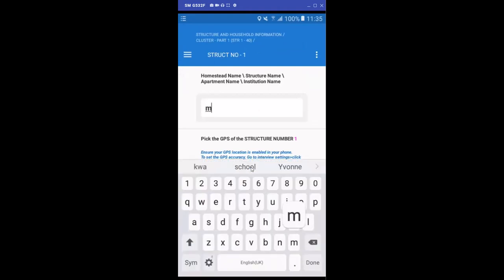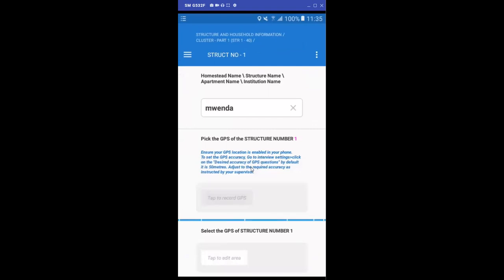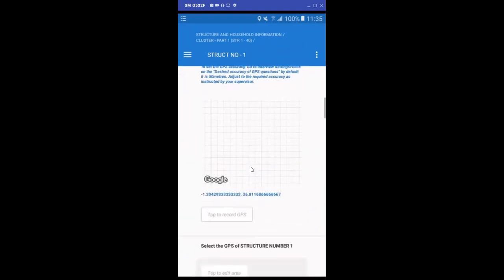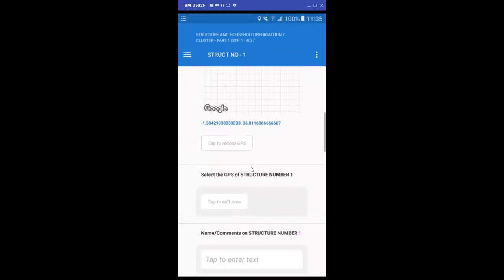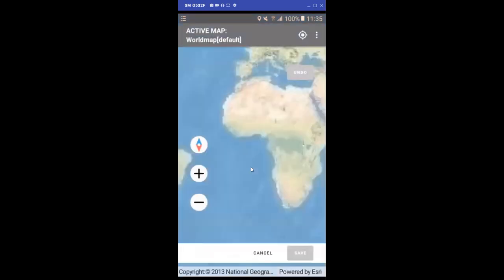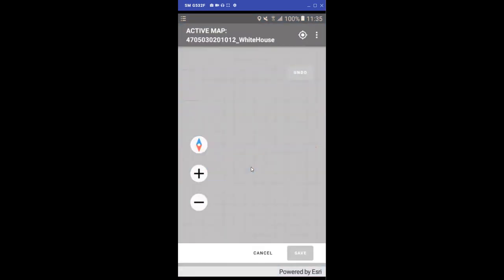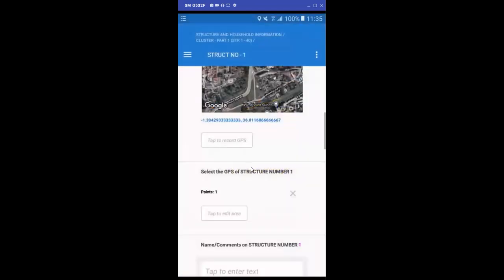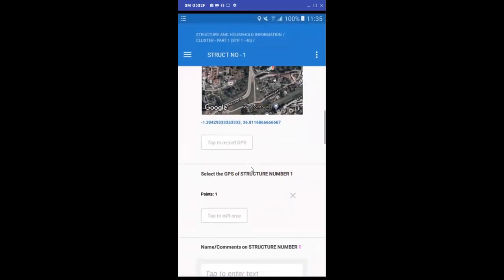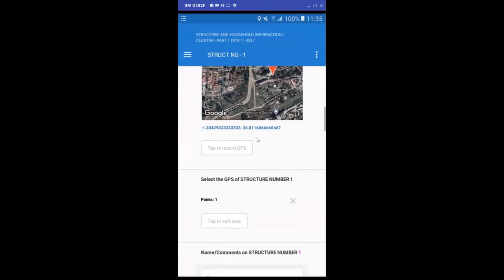I say the homestead name, this is Mwenda's. Okay, I can pick the GPS. You see, by just touching, it picks the GPS. So there are two ways we are doing this. We are picking the GPS, and we are also tapping to select the GPS. So I'll still pick my area, come here, White House. There we are. So where the cursor stops, that is where I pick my GPS by just tapping. So you have two GPS points, which we are going to compare. You see, there is the upper part, the picked GPS, and the tapped GPS.